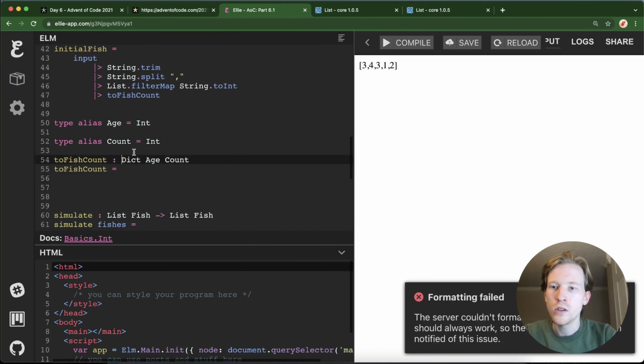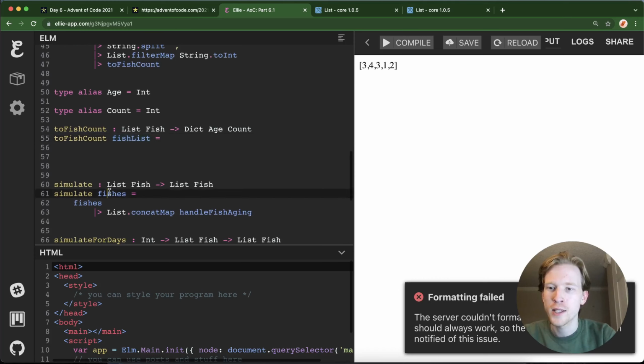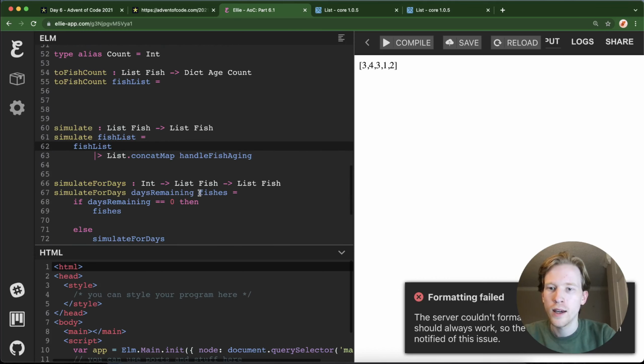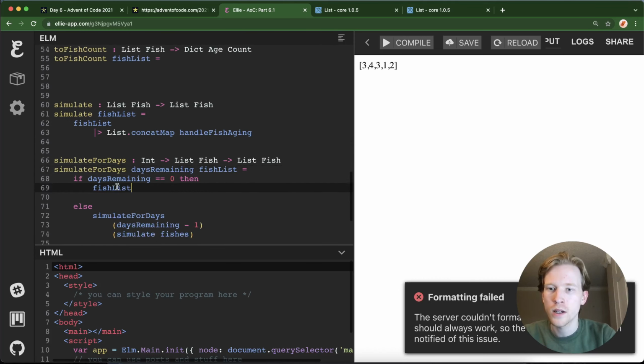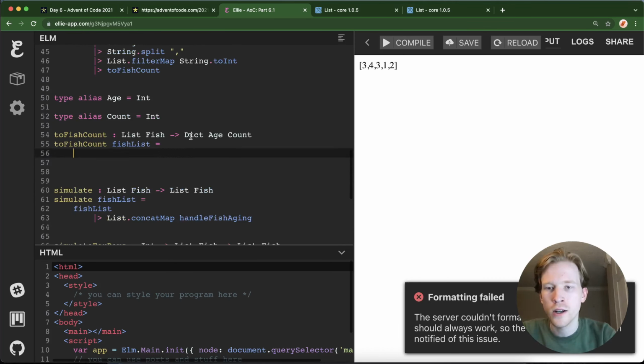So what we want to do is, given a list of fish, we're going to want to go to a dictionary. So this is going to be our fish list. We call it a fish list. I don't like fishes anymore. I think it looks weird. And I think a lot of this code's going to get modified to use a dictionary now.